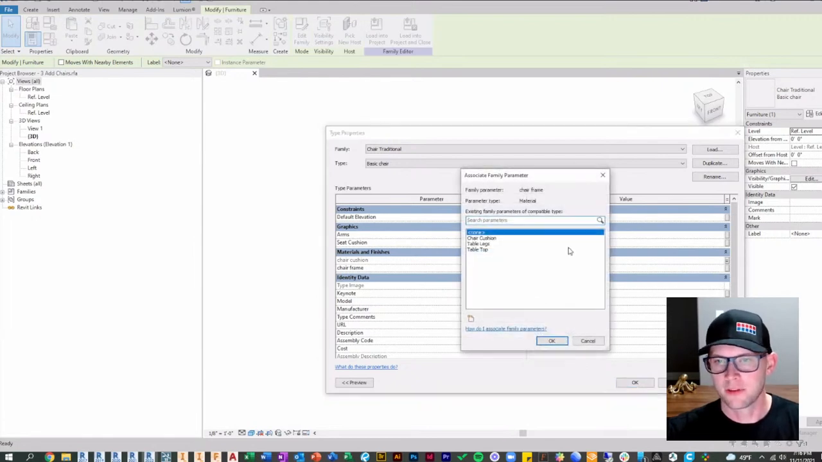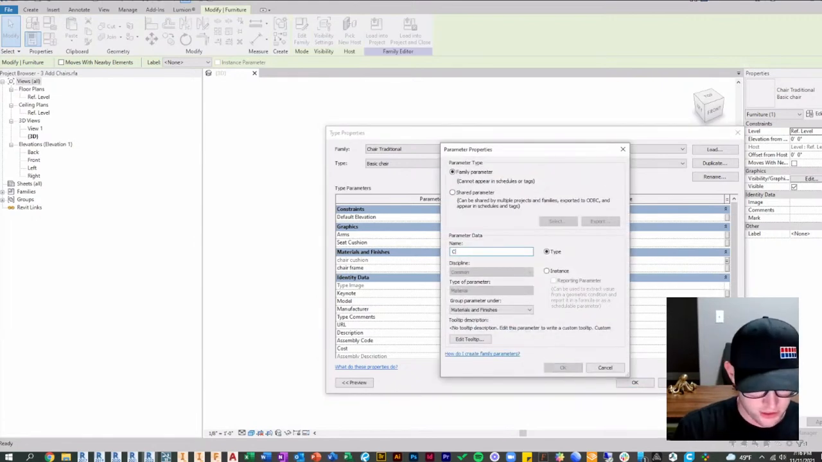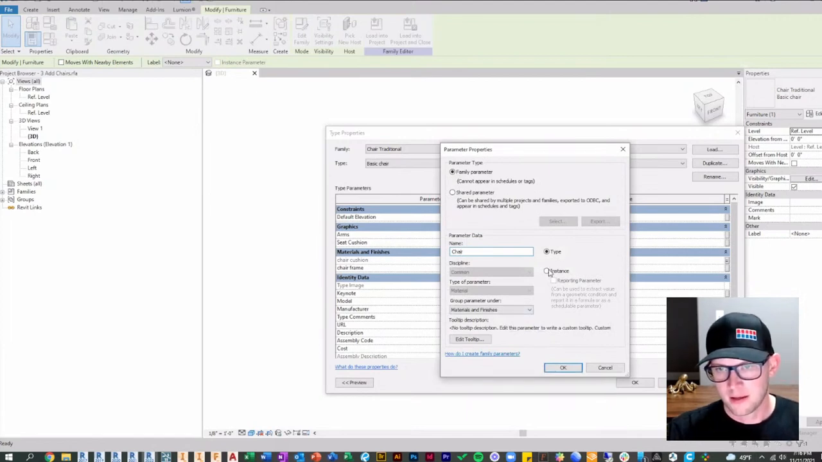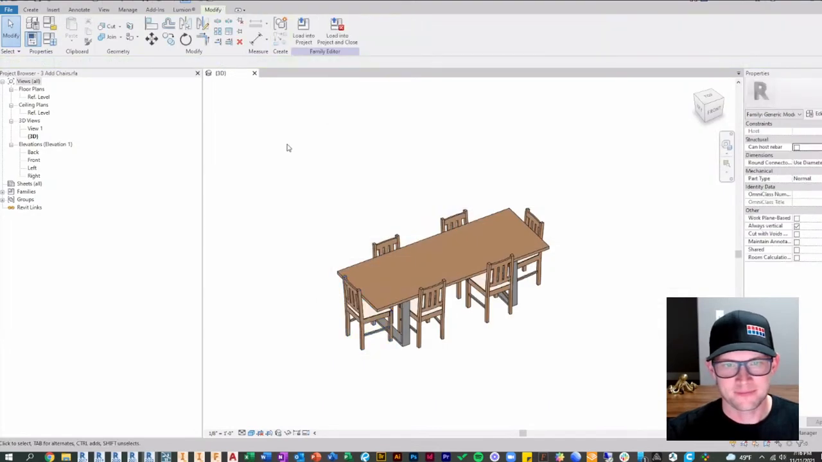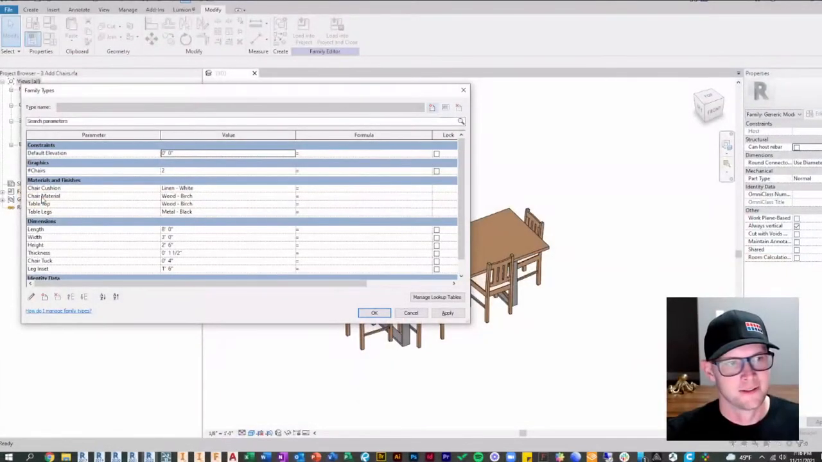So we're going to do that with the chair frame as well. We're going to create a new one, just call it chair. I should be more consistent with the other one; I didn't do that on the other one. I go back and forth on whether you should add material at the end of the parameter name, just because it's already categorized under materials. So anyways, now if we go over here to our parameters, you can see it's added chair cushion and chair material. Awesome.